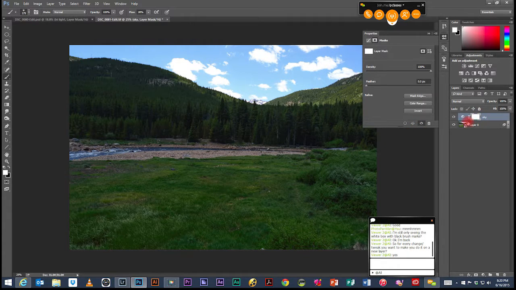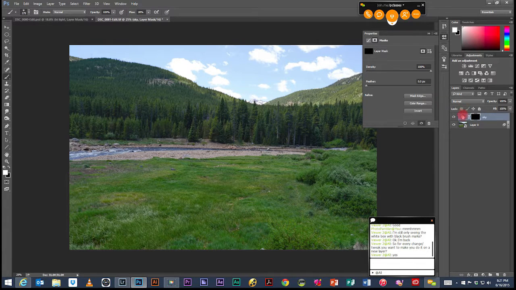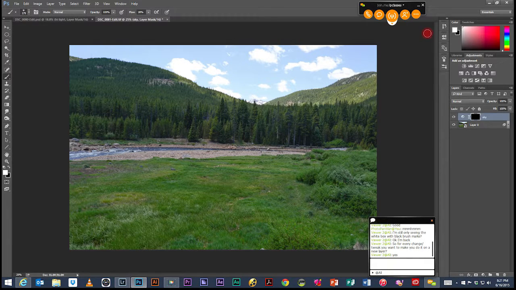So right now I'm revealing the whole layer. Okay, so I want to hide everything. So remember again, white reveals, black conceals. So I'm going to conceal this whole layer by turning my layer mask black. Now I just want to see my sky. So I'm going to paint with white on my black layer mask to reveal that sky.